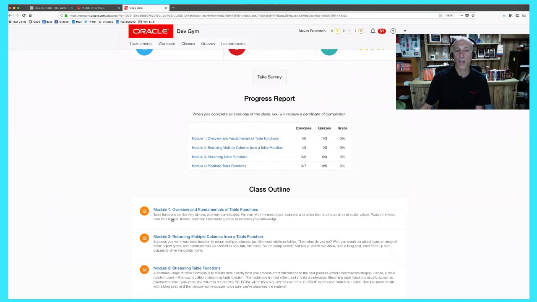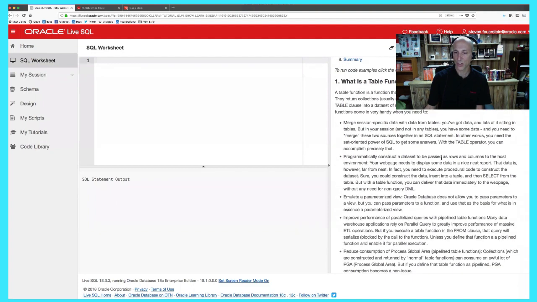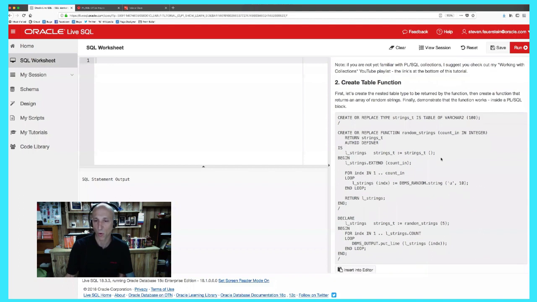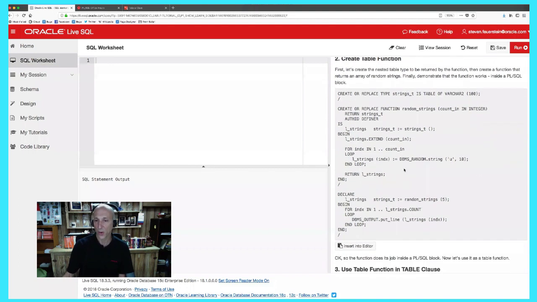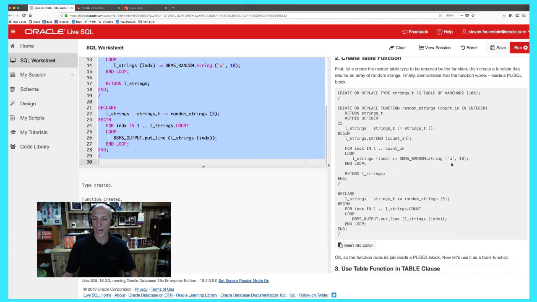This is a 4-module class that will take you through the basics of table functions, and then you take quizzes to reinforce your knowledge. And this is an example of one of the tutorials that comes with that class. It takes you through what a table function is, why you'd want to use it, and so on. The cool thing about Live SQL, if you haven't seen this before with tutorials, is that we include the code. You just click on a button, and then you can run that code. So step by step, as we're teaching you about this functionality, you can try it out.